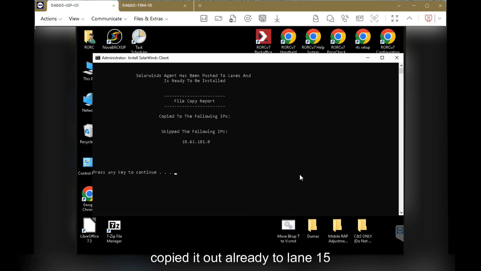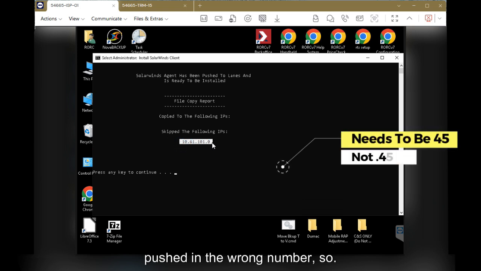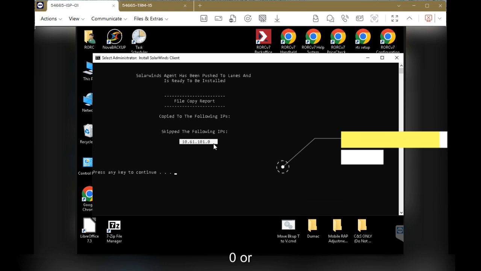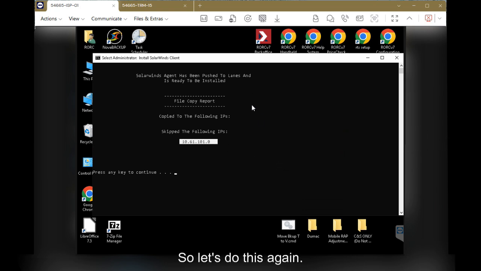It copied it out already to lane 15, and you'll get a file copy report. It'll tell you what IPs it copied it to and what IPs it skipped. Oh, I must have pushed in the wrong number, so that's why it skipped .0. So let's do this again.